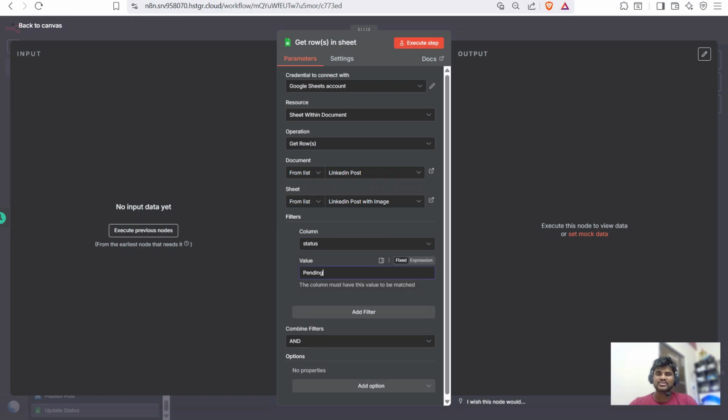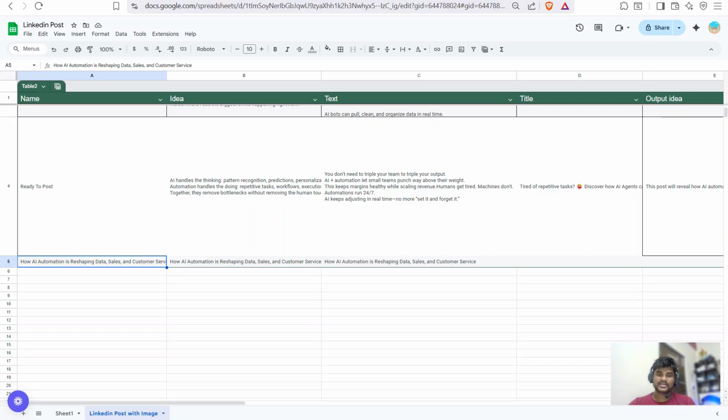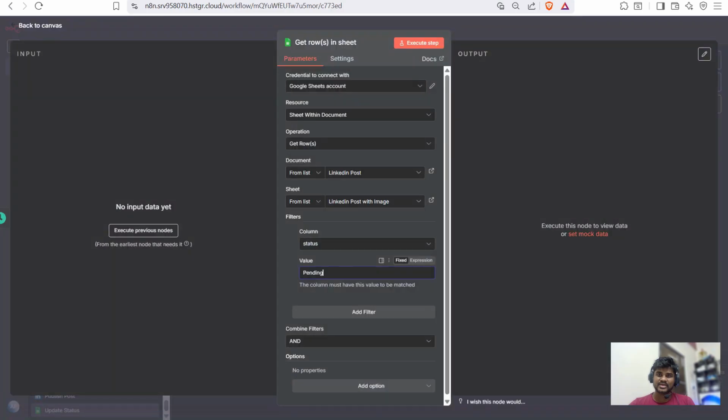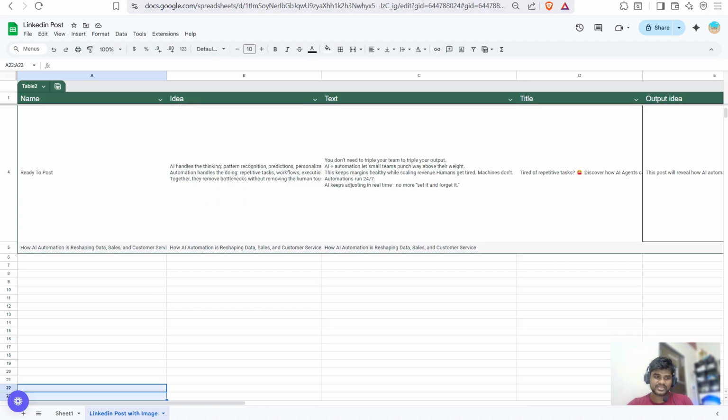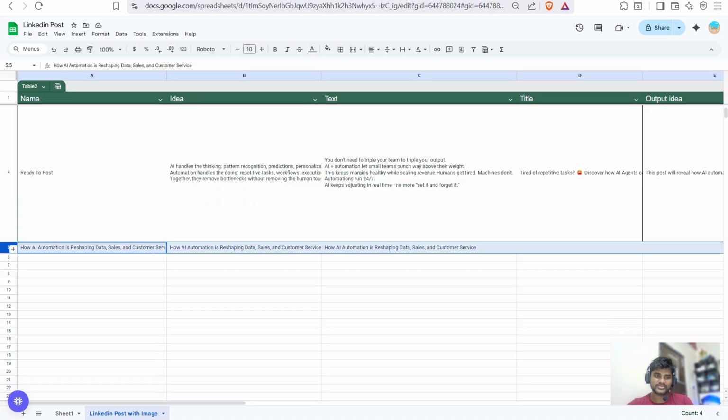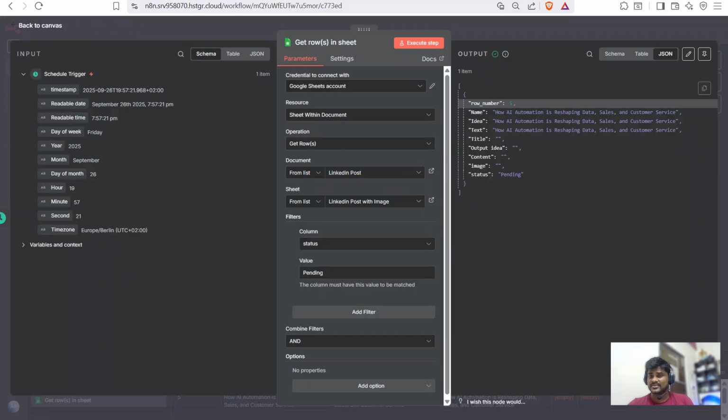Now I will click on execute step, and you can see this title will be fetched for creating the content. So now I will click on execute step. You can see we have received the row, which is row number 5. You can validate from here, this is row number 5: how AI automation is receiving data, sales and customer service. So now we are able to fetch the rows from here.